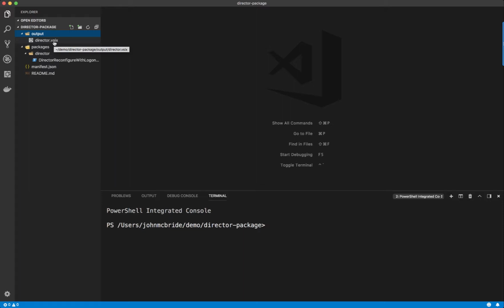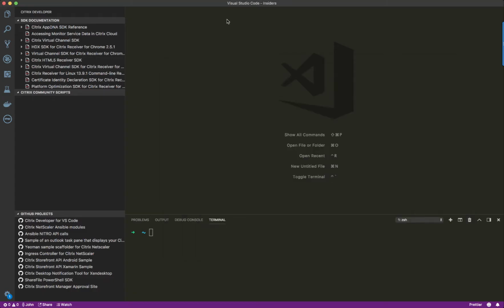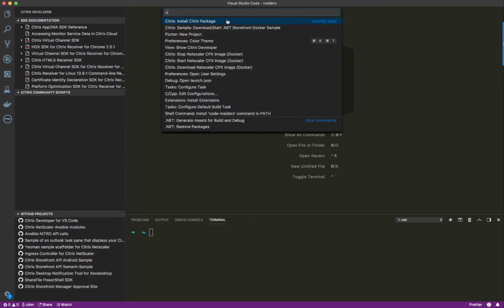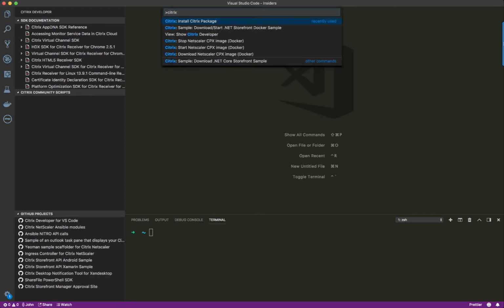So how do we actually use that? Well, we're going to close out here and go back to VSCode that has the extension installed. Once you install the update to the extension, you're going to see a new command. If you're using VSCode on the Mac, you hit Command-Shift-P and then Citrix, and you'll see a list of all of our commands. A new one that you're going to see for this is install Citrix package.